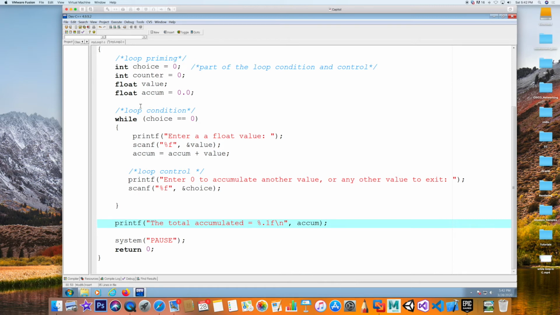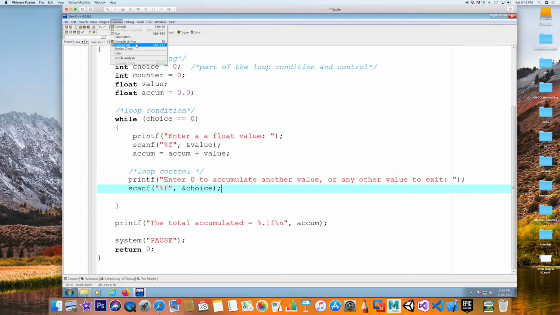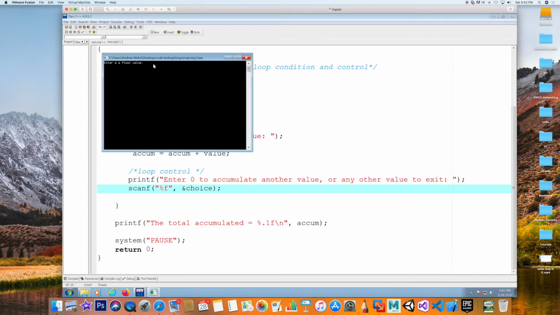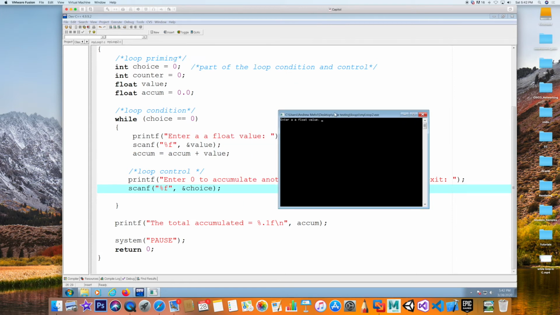But before I do anything, remember, I wanted to use counter later on to divide the accum by it. But for now, we will come back to the counter in a minute. So let's make sure that we can actually accumulate. So let's compile and run. And it's going to ask me enter a float value. Okay, I'm going to enter 2.2. And it's going to ask me 0 to accumulate, so if I say 1, I'm no longer going to accumulate. So my accumulation is only 2.2.